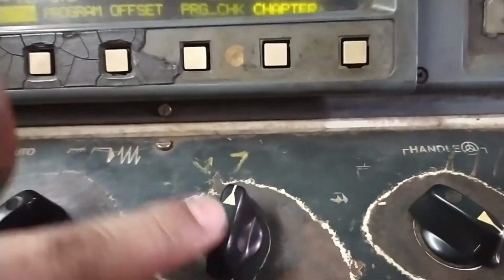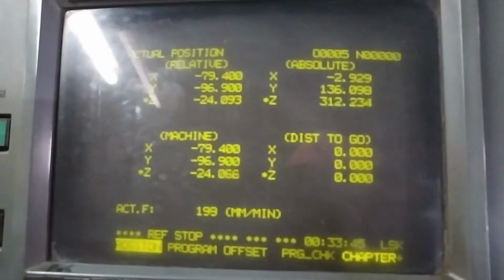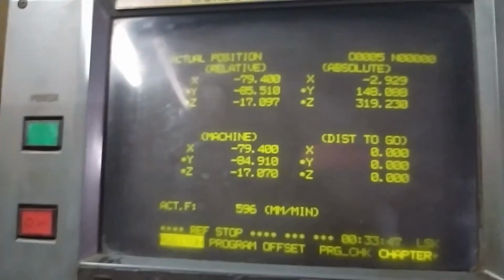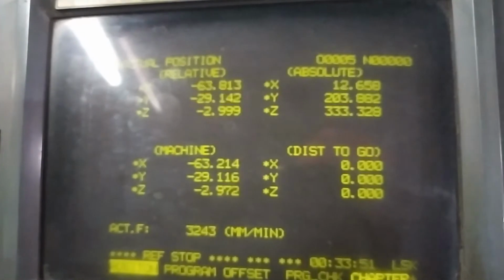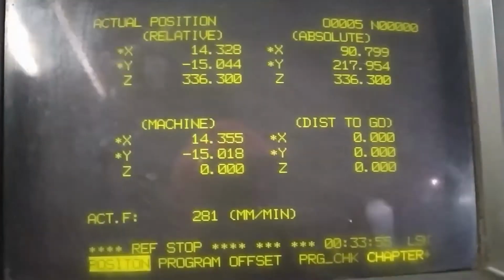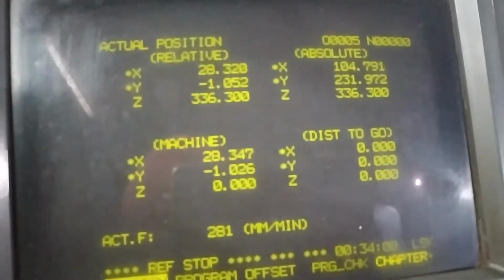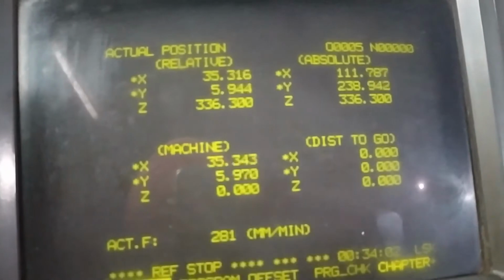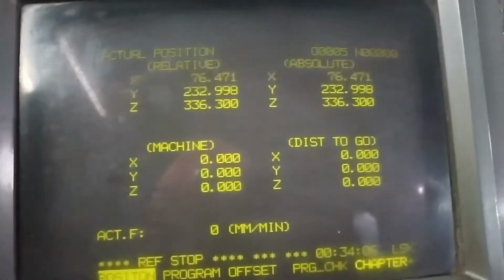Okay, for doing this, first of all, I'm going to use the Z axis, and now the machine is going to its Z home position, now the Y, and this is the time for the X. So Z is on its position and Y and X are almost on their position. So the machine is referenced now.